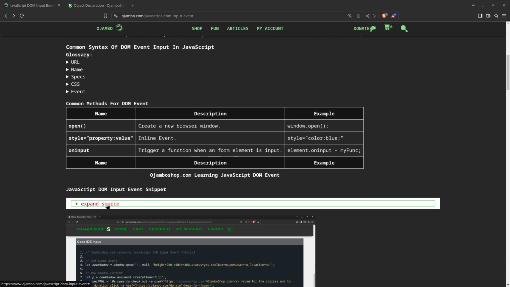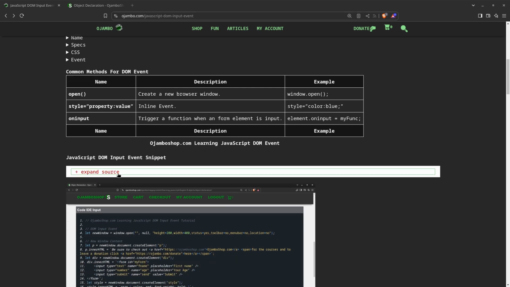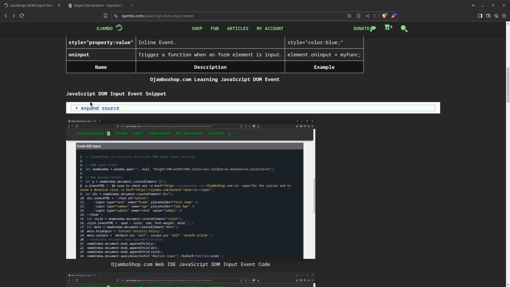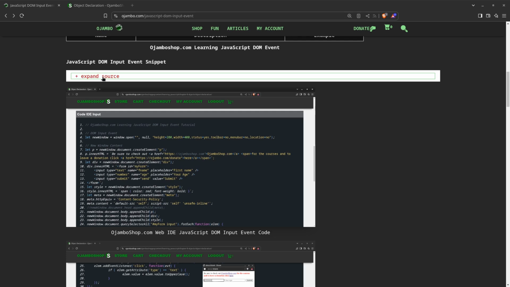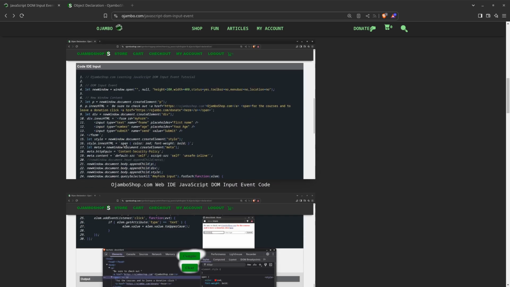If you want to see the code snippet, you can click here to expand it, otherwise you can copy and paste from here. This is a screenshot of the first part of the code. I'm using the ojamboshop.com Learning JavaScript Course web IDE. Also, the second part of the video, this one clips off at line 24; lines 25 to 30 you can see here for the bottom part. Like I said, you can simply scroll up and get the snippet of code there.